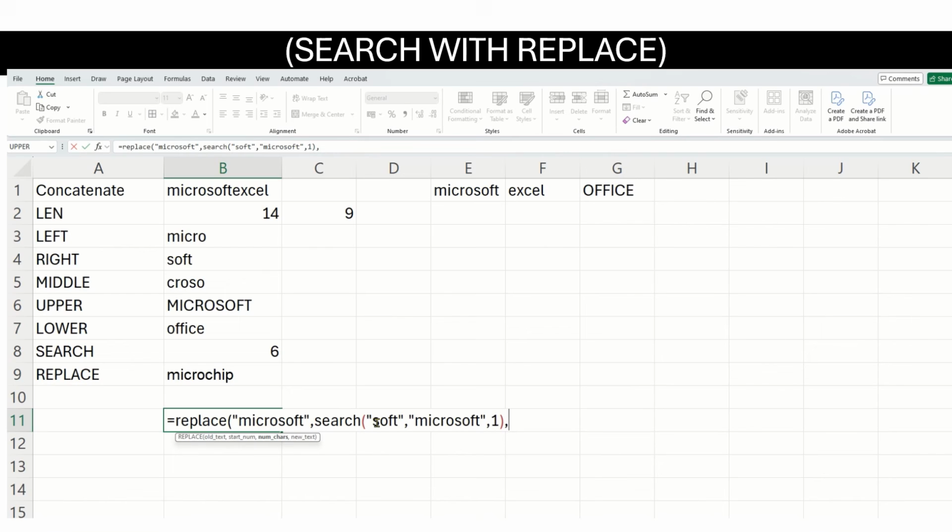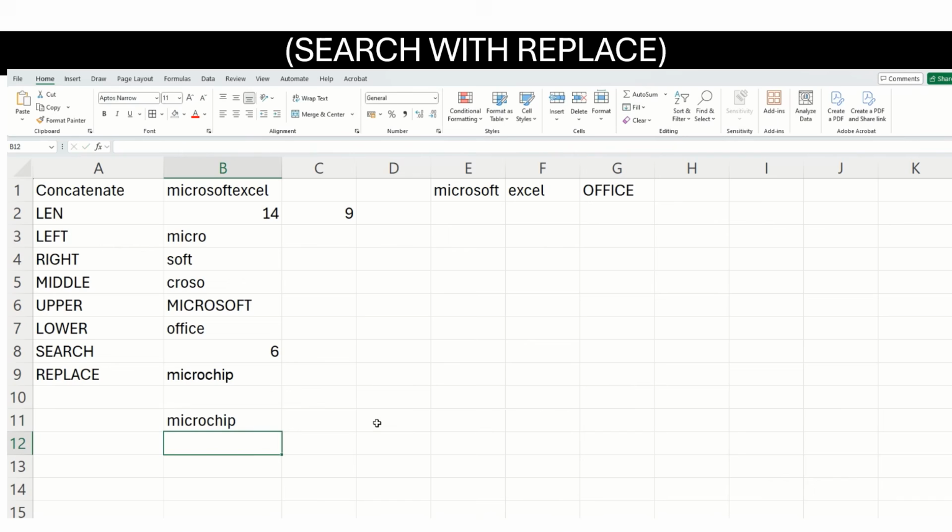And now I will continue with my replace function. So what is required in my replace function? The third argument. I have to choose how many characters I want to replace and with what word. So I want to replace it with the word chip. Here my formula is complete and I got the answer microchip. This way we can combine various functions together. Instead of writing separate functions, we can combine various functions together in one function and get the desired result.